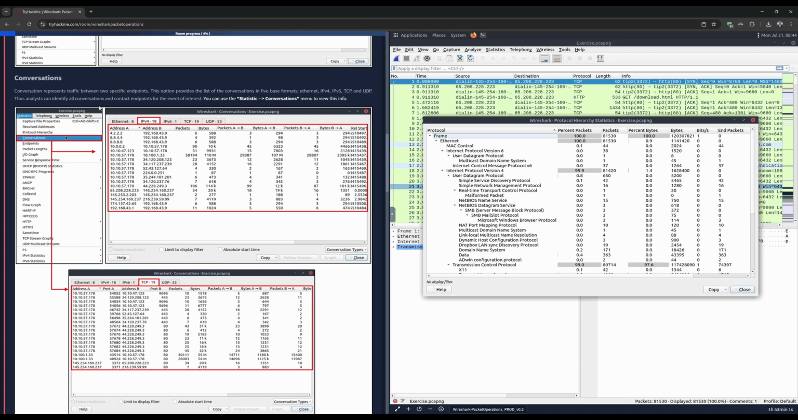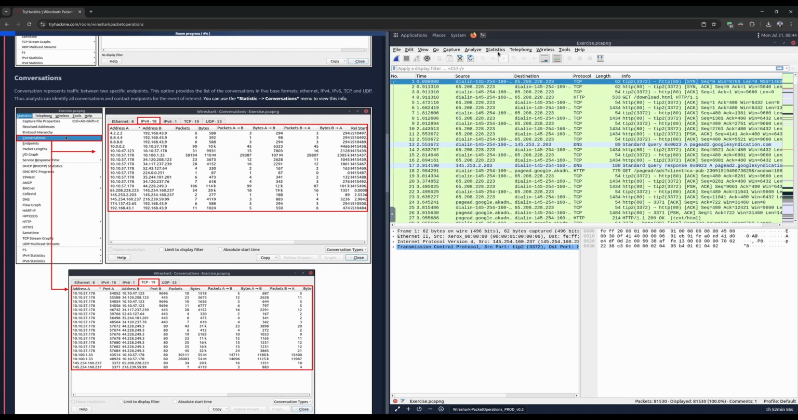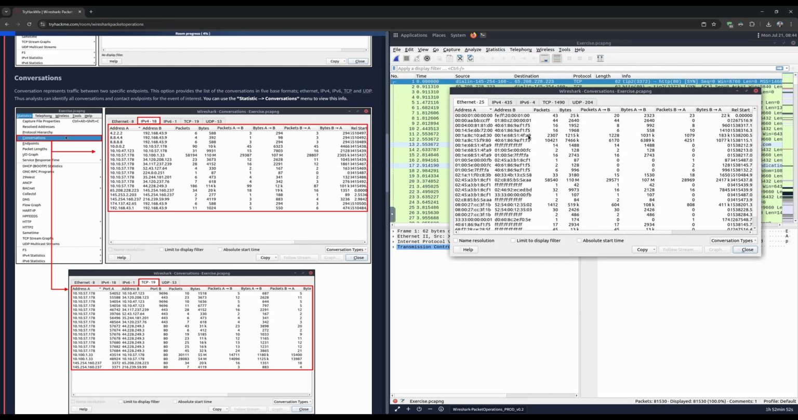Conversations represent traffic between two specific endpoints. It is again under statistics. This option provides the list of the conversations in five base formats that are Ethernet, IPv4, IPv6, TCP, and UDP. Thus, analysts can identify all conversations and contact endpoints for the event of interest. You can use the statistics conversations menu. Okay.